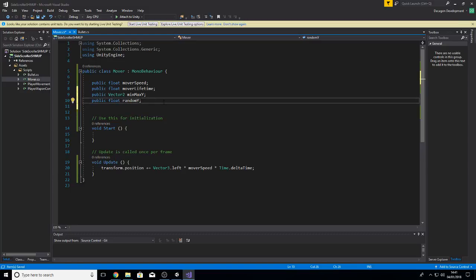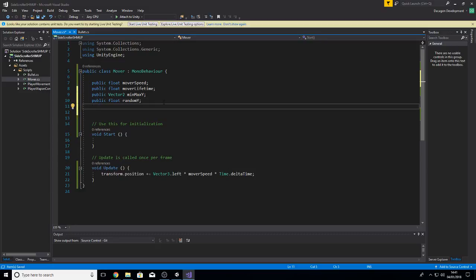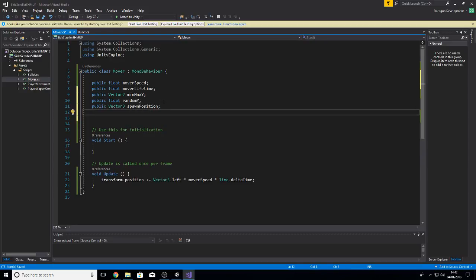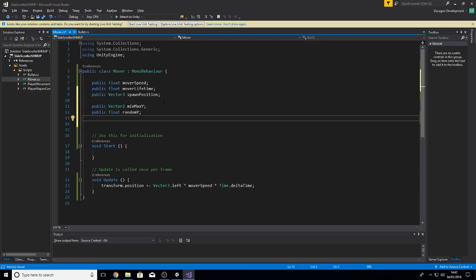What else do we want? Do want a spawn position, so I think spawn position. Might move that up a bit there. That's the randomization stuff down there. We need an X position for it as well somewhere.